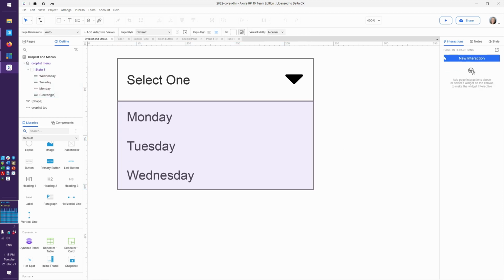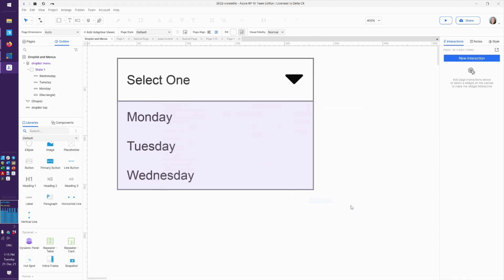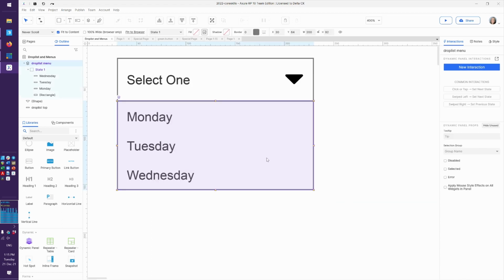If we want this to be not seen by default, the newbie mistake here is to click onto the canvas, get to the page interactions, and build an interaction that says, hey Axure, when you load the page, hide this thing. That would be the newbie mistake that I tend to see. The better way to go is to take this dynamic panel and just tell Axure that by default it's hidden.